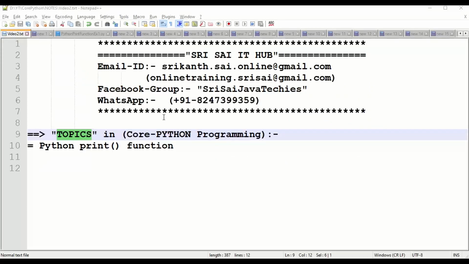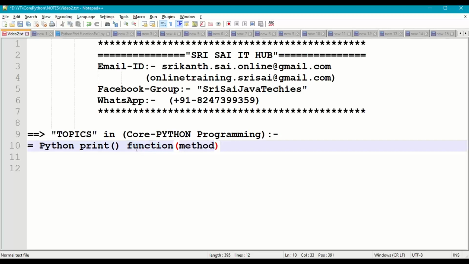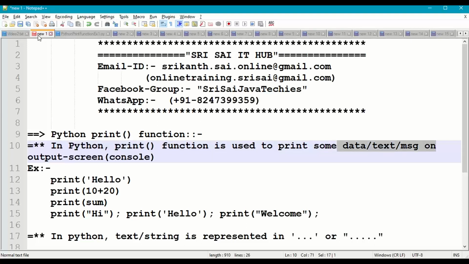In this video of Core Python Programming, we are going to discuss the following topic: Python print function or print method. Right, so first of all, we'll understand what is this print function. The print function in Python is used to print some data, text, or message on the output screen or console.